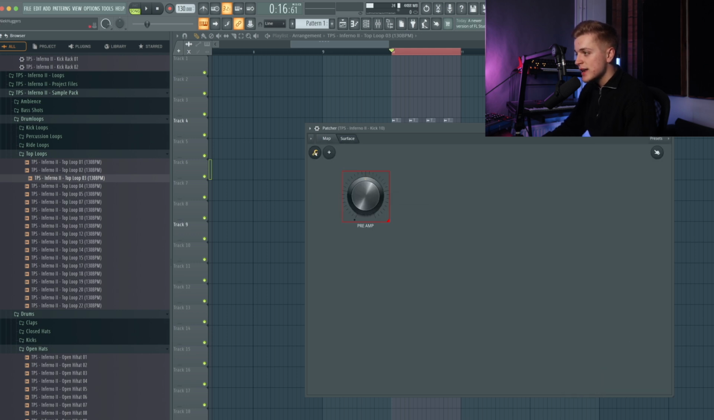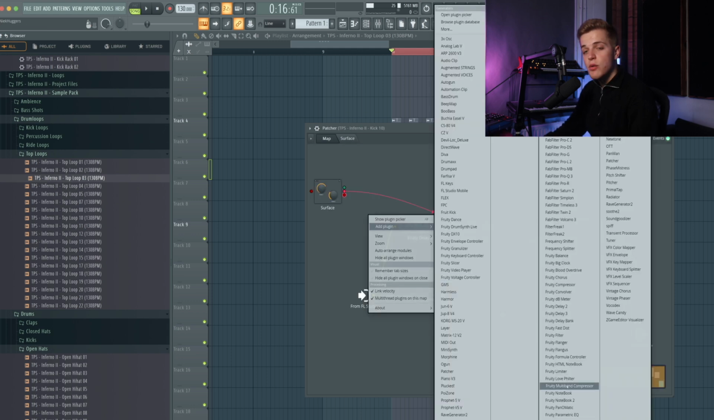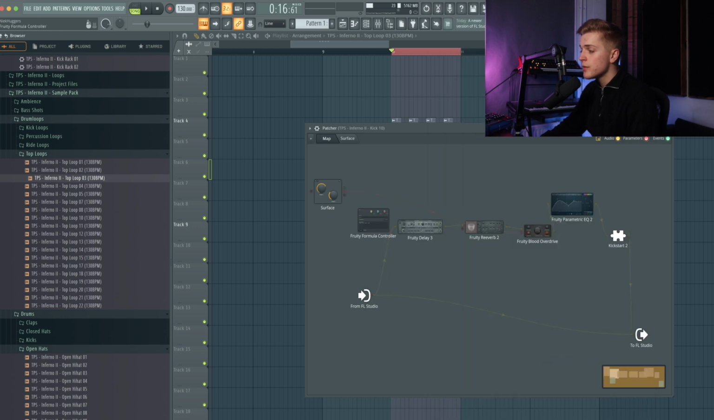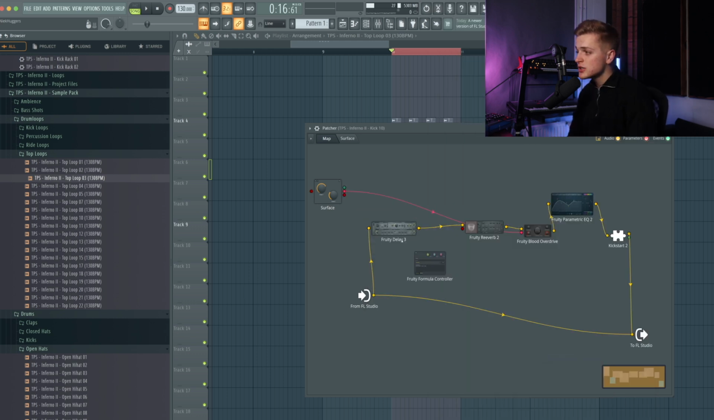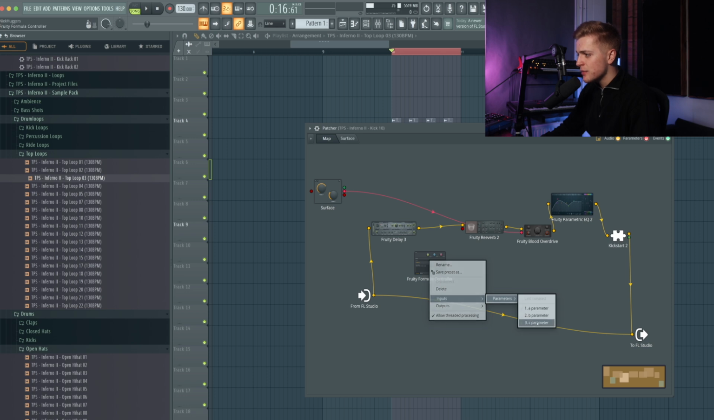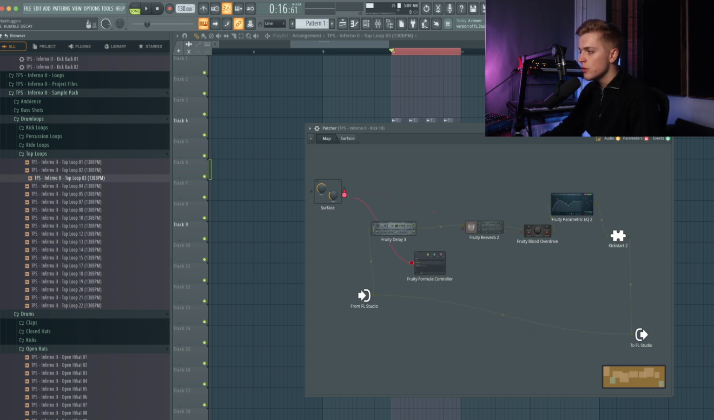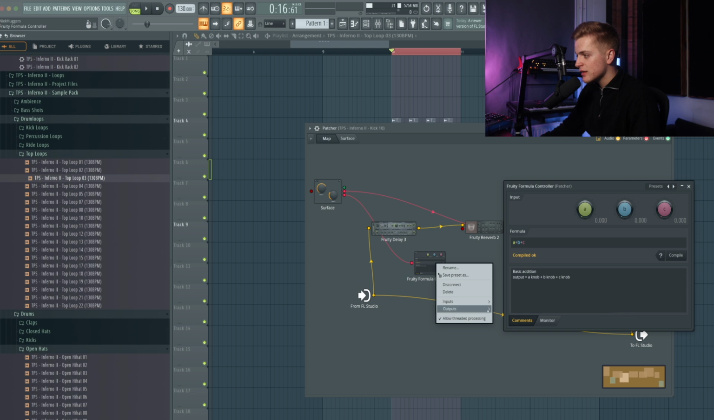Then let's create another knob right here, so another macro. Call it Rumble Decay. And now we want to add a Fruity Formula controller, and this is going to make sure that we can set a minimum and a maximum value. So first of all, select the C parameter input and link it to the knob. And then select the main output and drag it to the decay time.